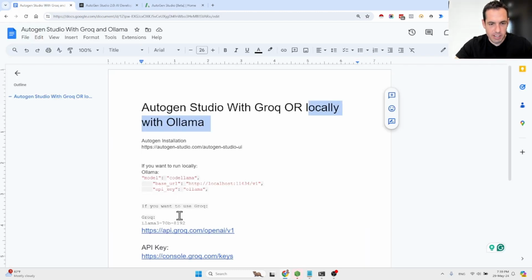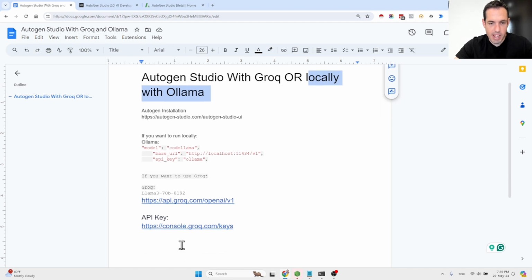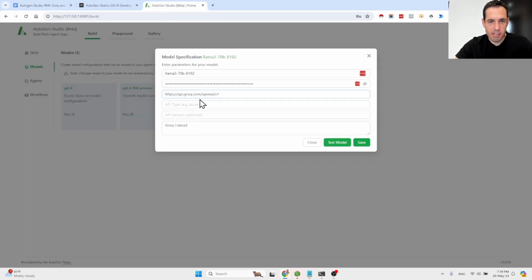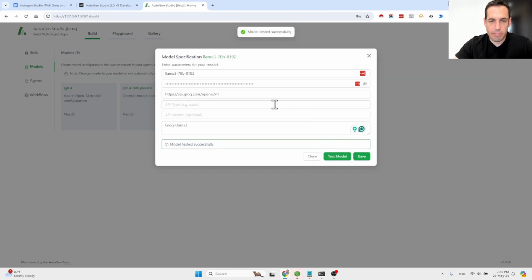You can find your specific API key in the console.groq.com/keys. This is the model name. This is the base URL that you need to paste over here, api.groq.com/openai/v1. And here you give it just a description for yourself. After you've added these details, you hit test model and you see if these credentials are correct.